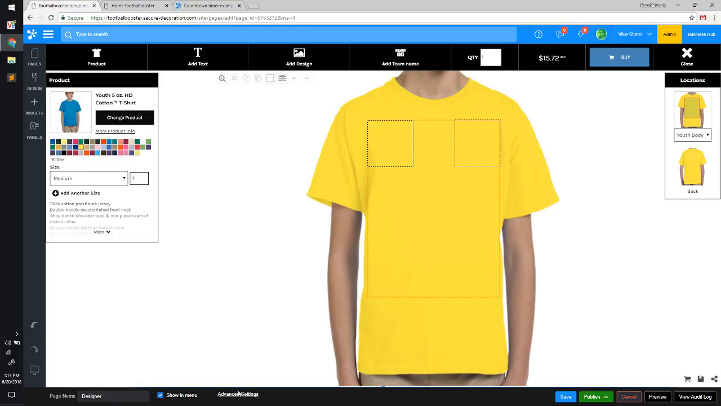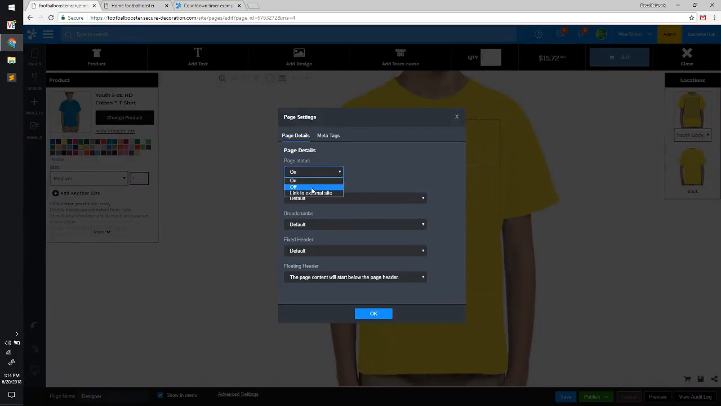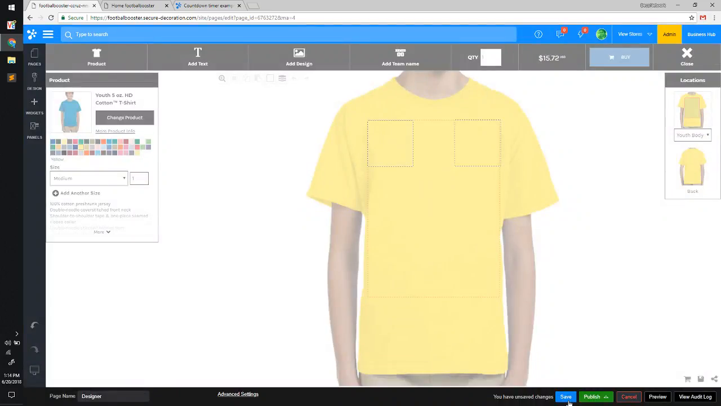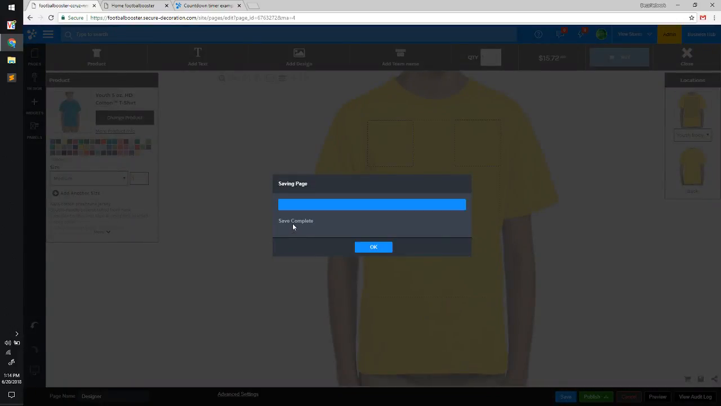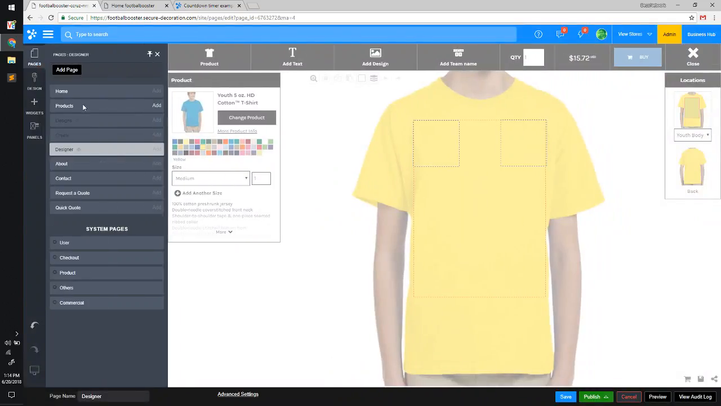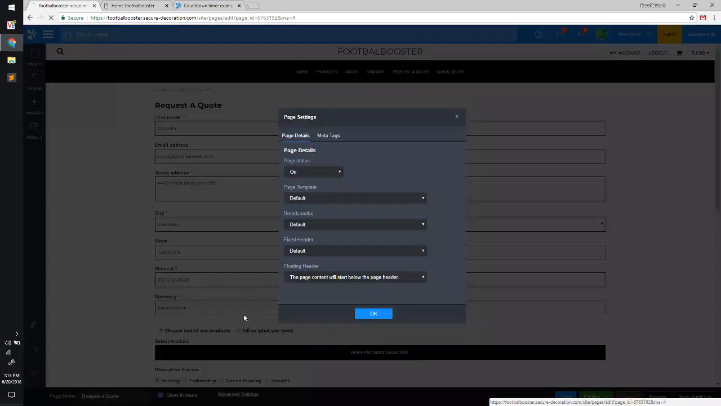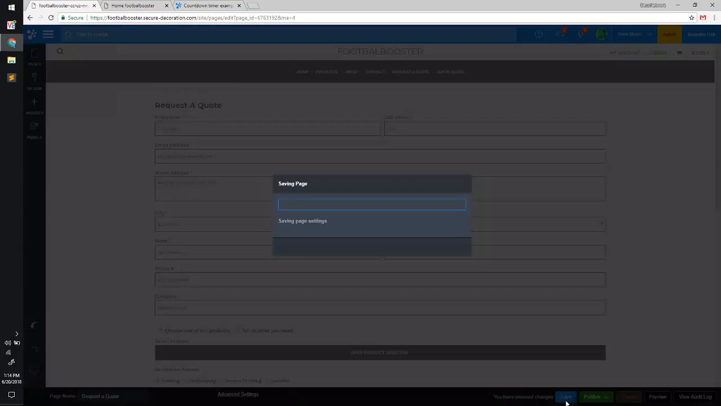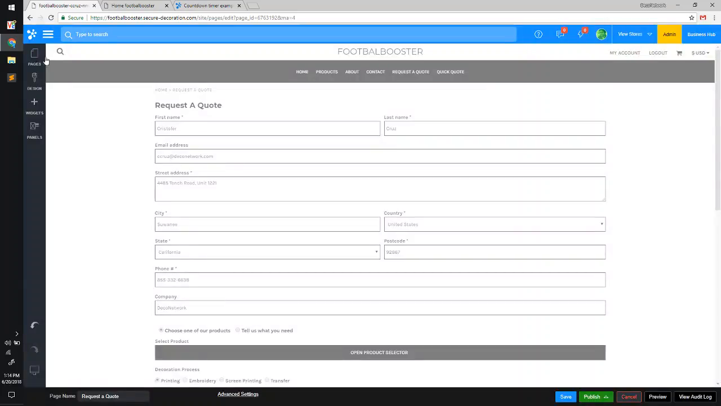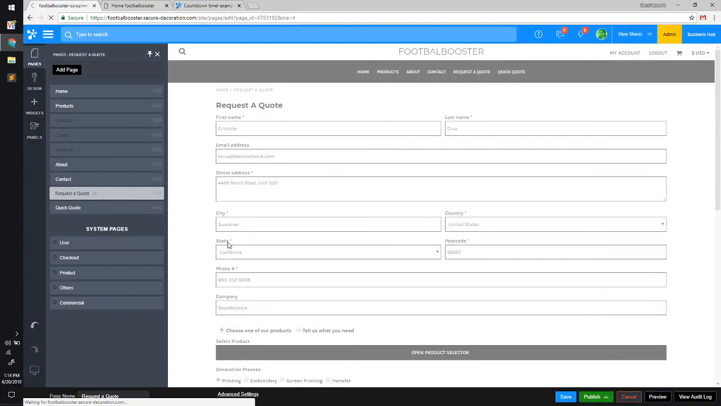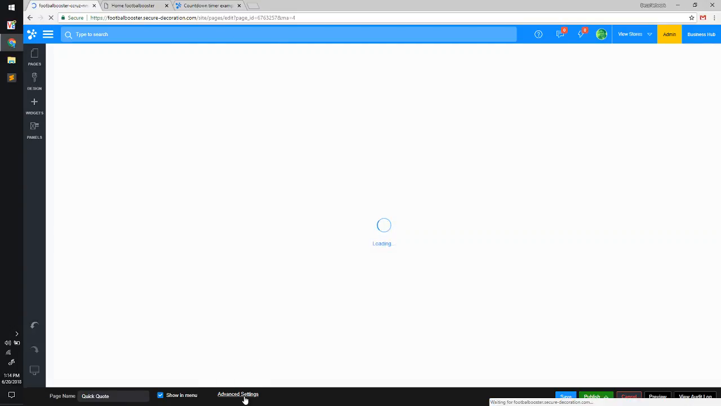All right, so the designer page, I'm going to go ahead and disable. Page status off and save that one as well. And I'll disable some of these quote ones as well. This is going to be direct e-commerce. I won't have the option to request a quote on this one. And lastly, I'll do the same for the quick quote as well.